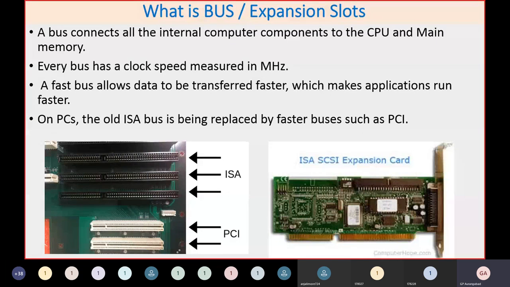Now what a bus does is allow data to be transferred faster, which makes applications run faster. The faster the bus, the faster the data transmission, and the faster you will be in a position to run your applications. Now if you see on PCs, the old ISA bus is being replaced by faster buses such as PCI. Today we are going to see a very outdated bus, that is the ISA bus.